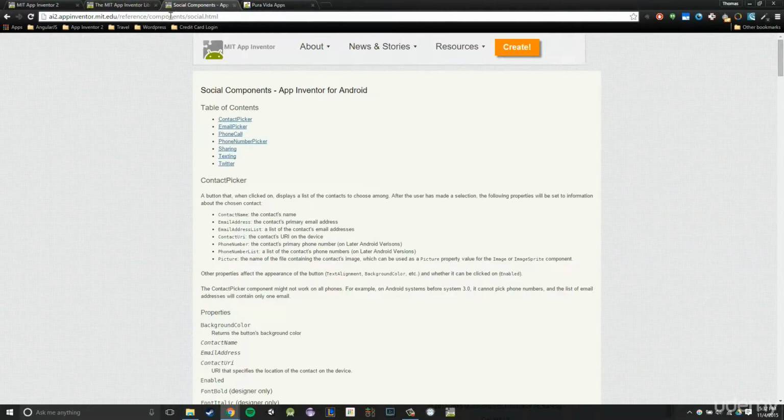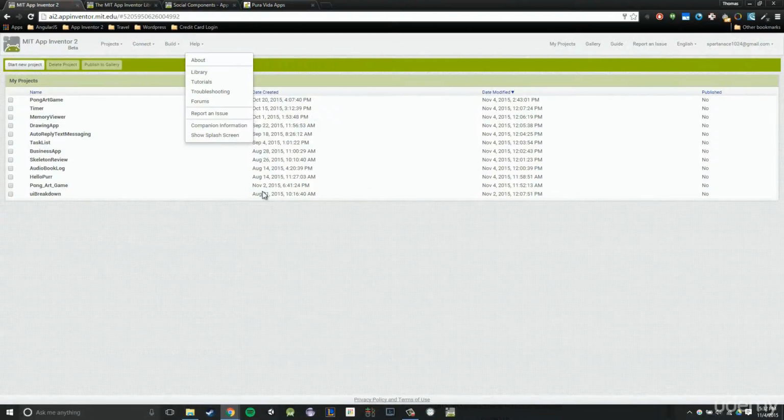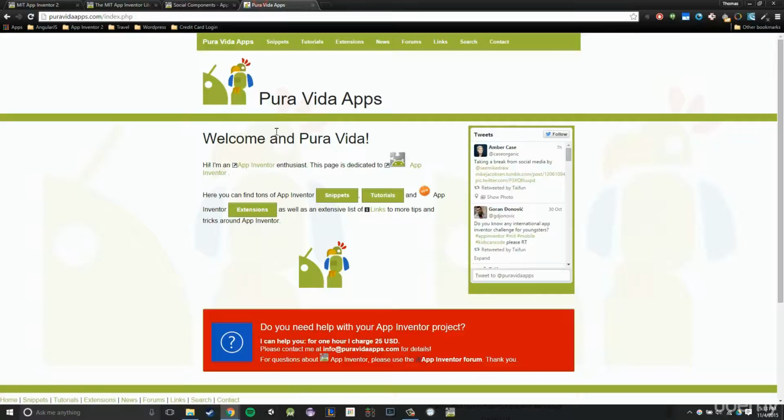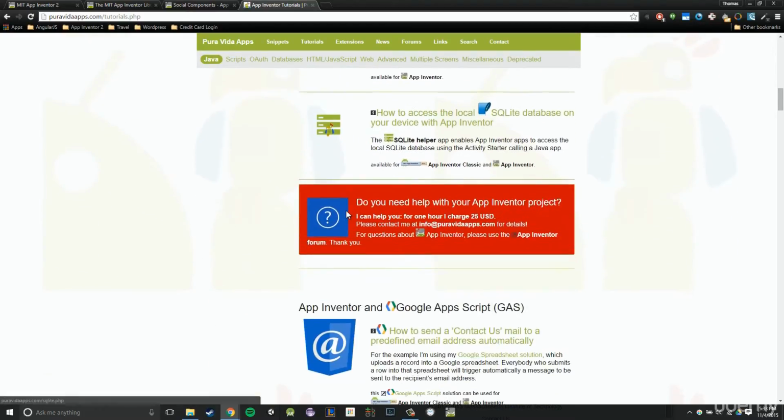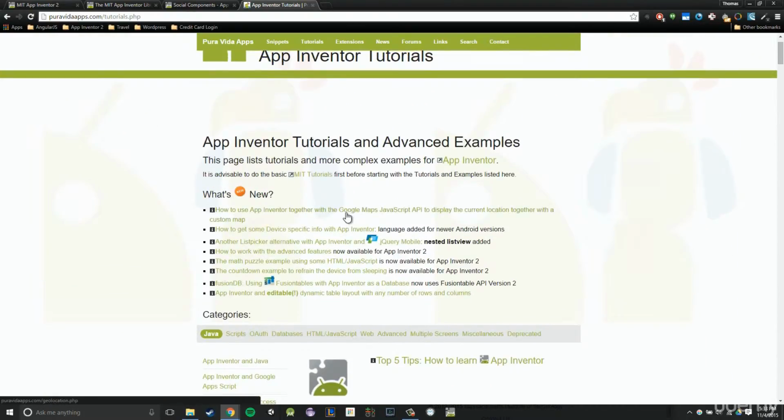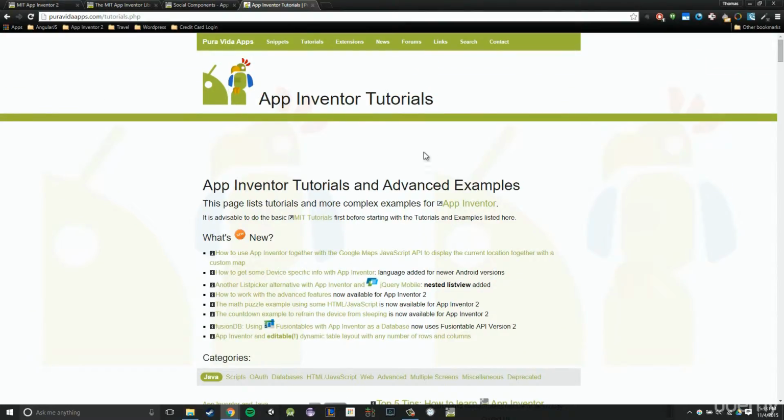Great. So now that we have a better grasp on the documentation when we get stuck, I want you to also check out puravitaapps.com. So I've been checking on this quite a bit. It has a ton of stuff. It has snippets of blocks that we can use for our applications. It has tutorials. It has all kinds of good stuff. So if we click on tutorials, notice he just has tons of tutorials here that we can follow. And he or she, actually, I don't really know, does a very good job of breaking it all down for you.